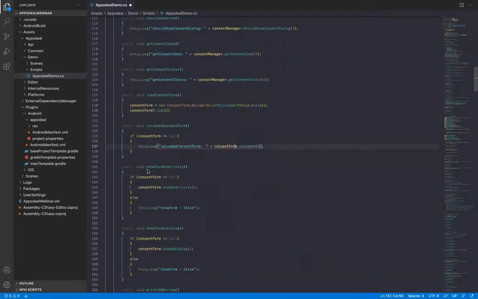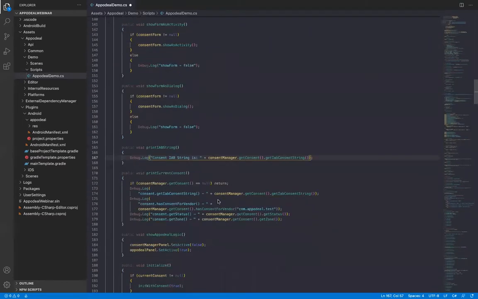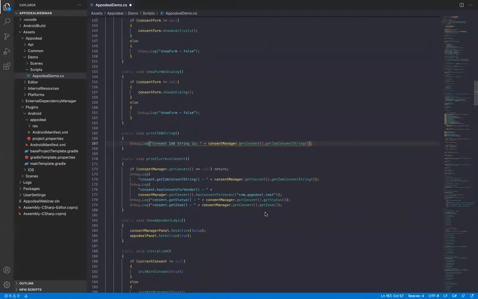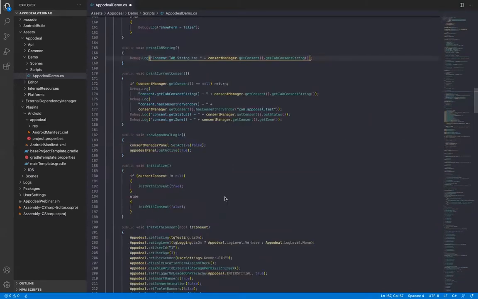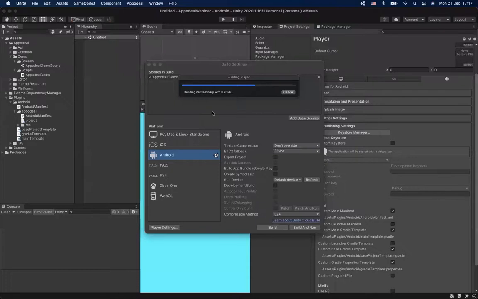Show form as activity and show form as dialog functions allow displaying the loaded form as an activity or a dialog window. The two remaining functions that have to do with Consent Manager show the consent string in IAB format and main information about the current consent status for debug. Let's stop here for now and get back to the code at the next opportunity.